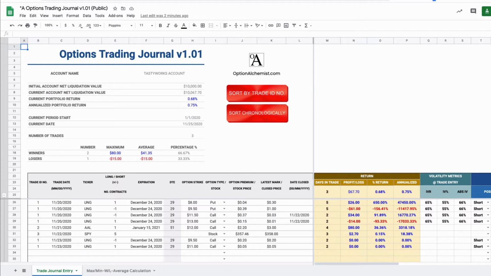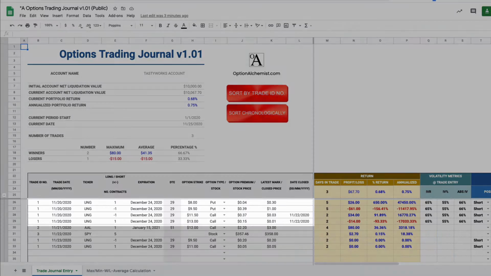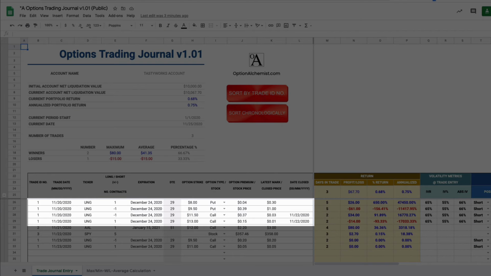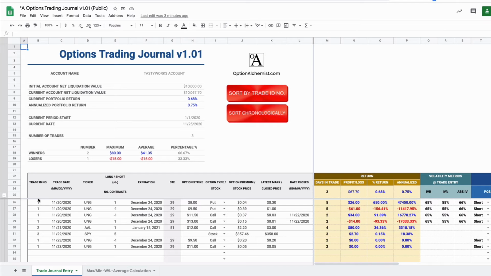Okay, so in order to save a little bit of time in the video, I've entered 3 trades and 1 adjustment. And we'll get to see exactly why that's important later. Okay, so trade number 1, the 20th of November, and we enter a short iron condor position on UNG. We assign a trade ID number, the trade date, UNG is the ticker of course. +1 denotes long 1 contract, -1 short. The expiration date, of course, you need to input.